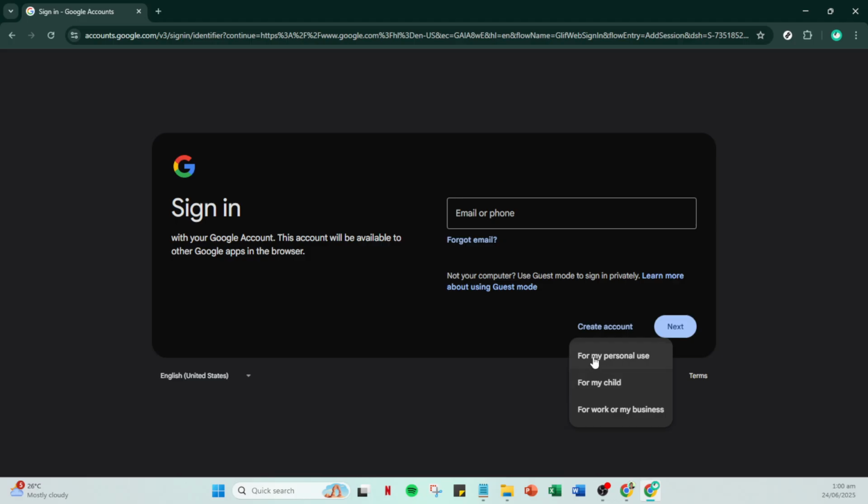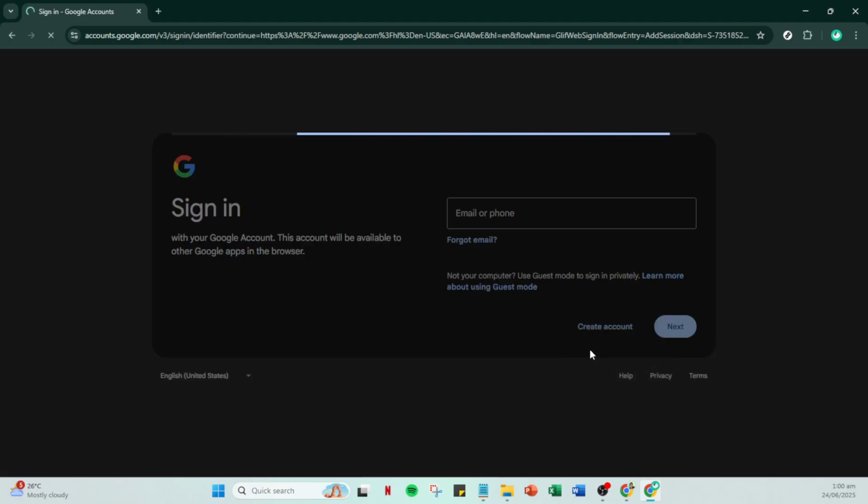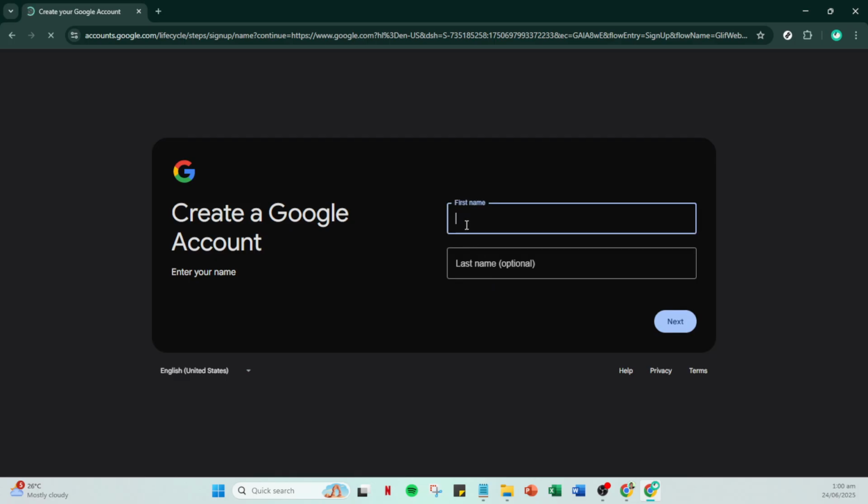Next, Google will ask for your first and last name. It's important to use the name you want associated with this account because this will be visible when you send emails or interact with others through Google services. After you've entered your name, click on Next to proceed.